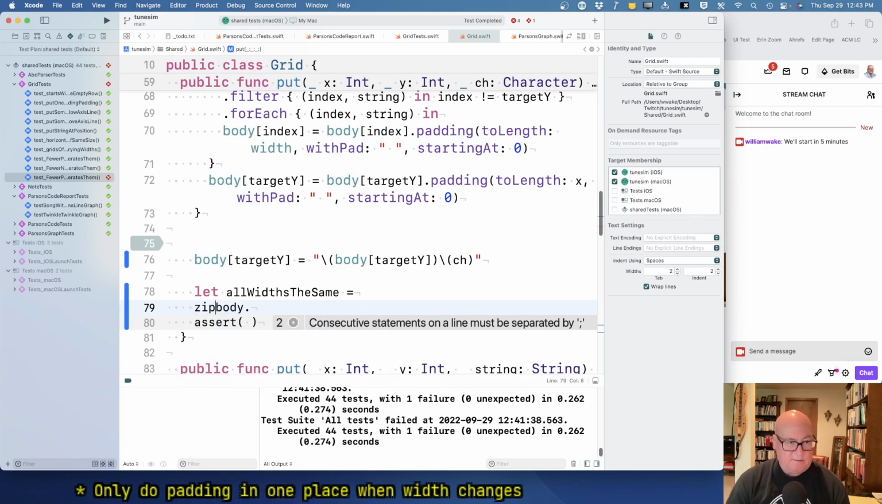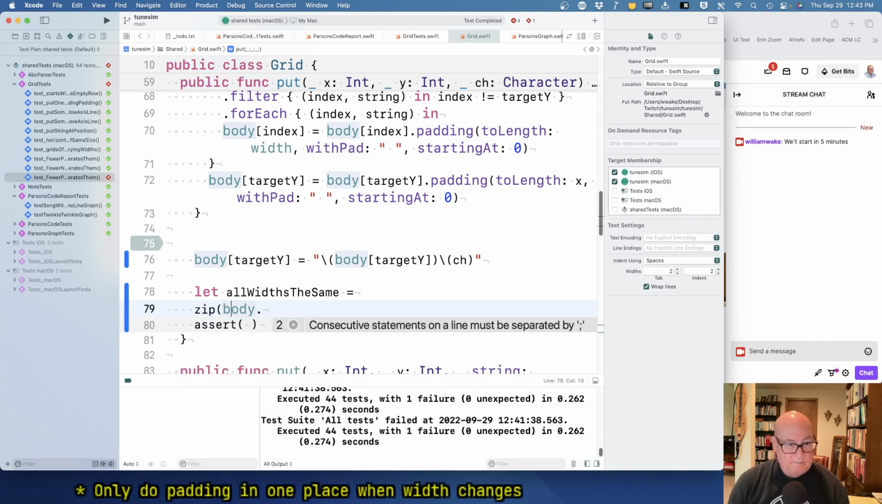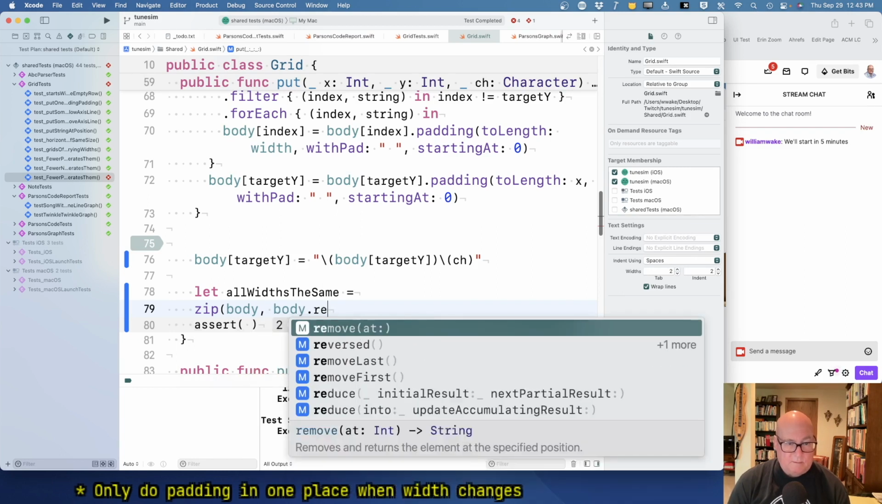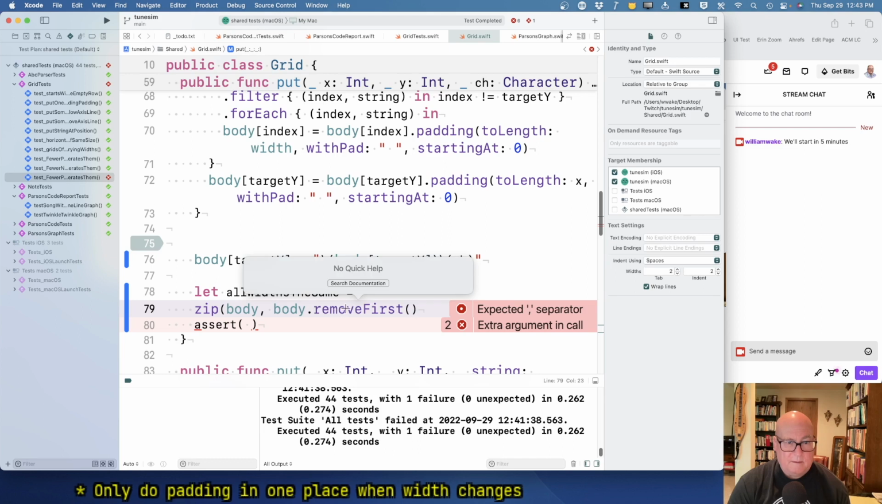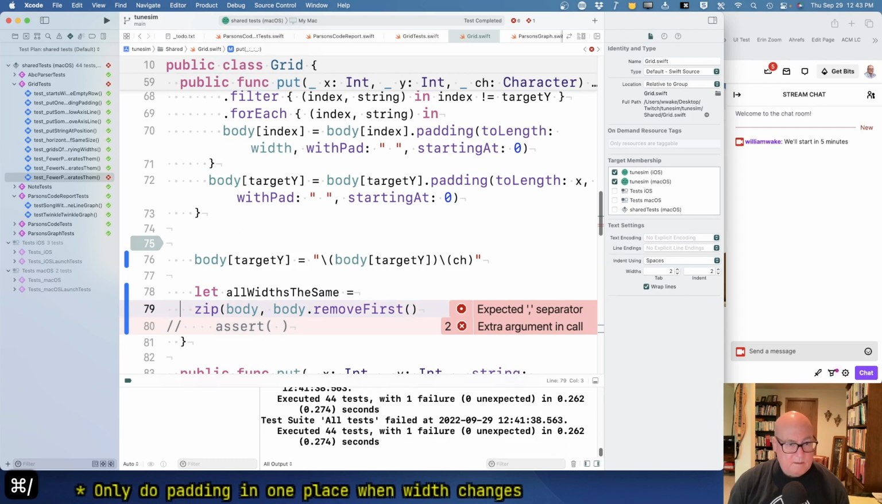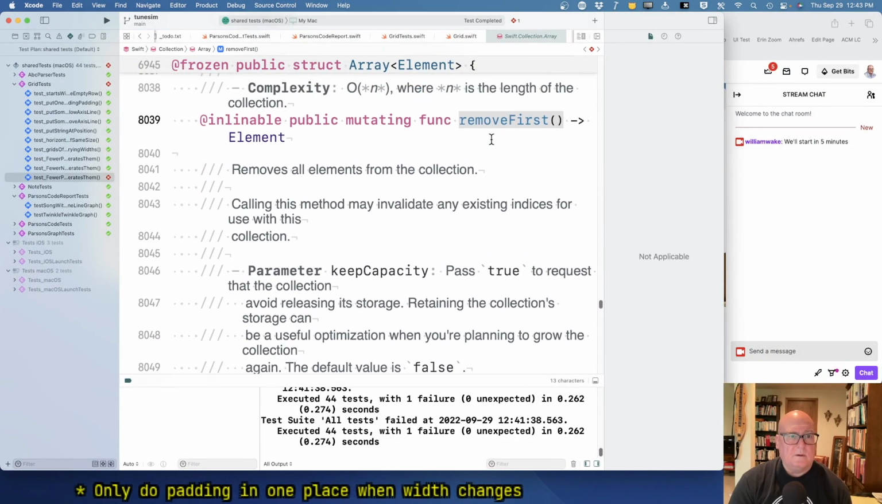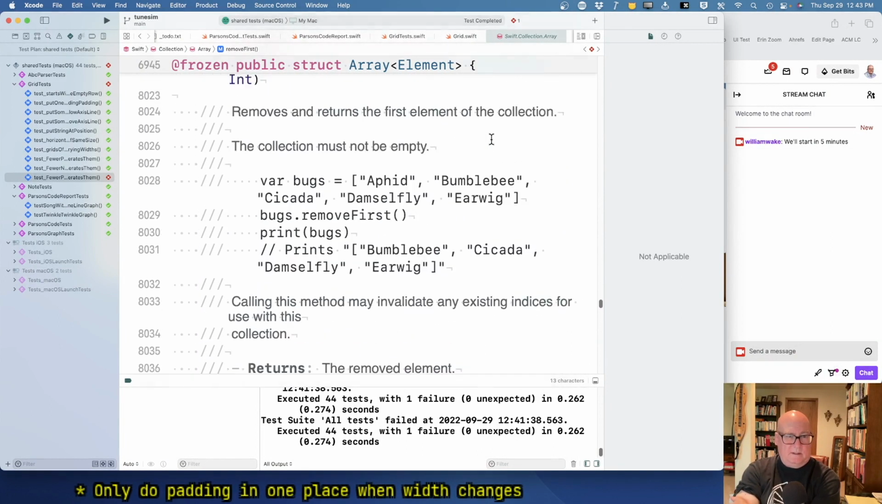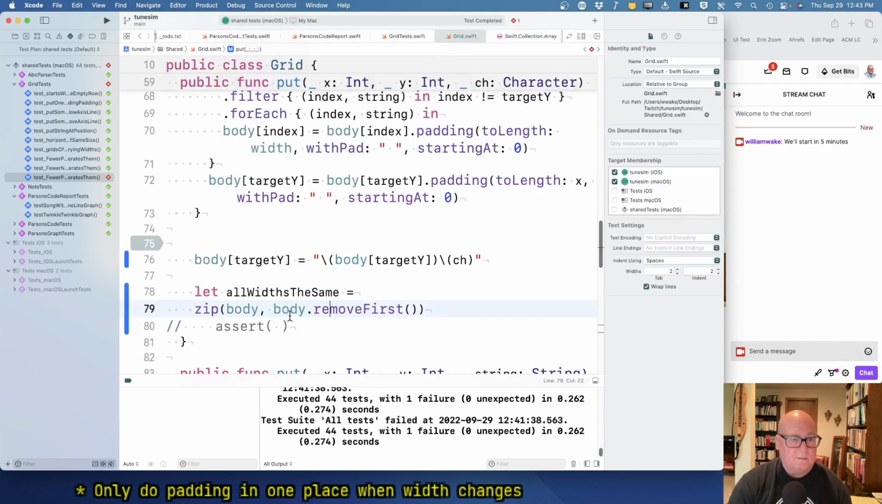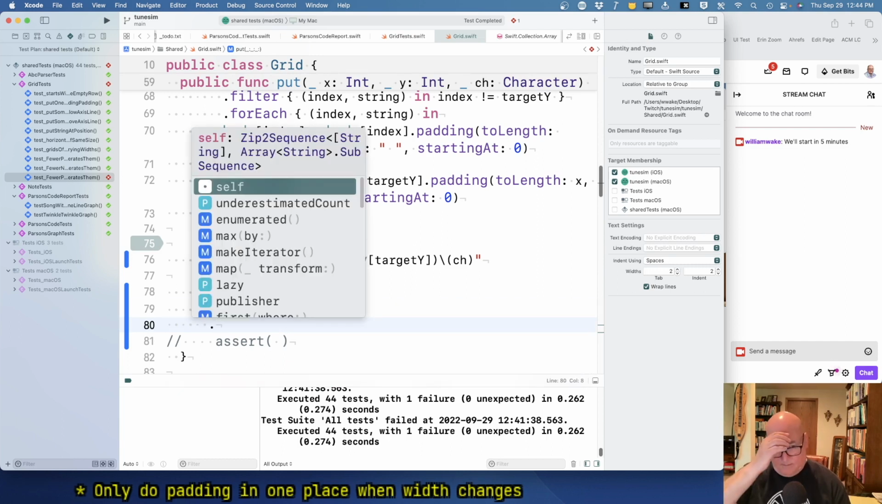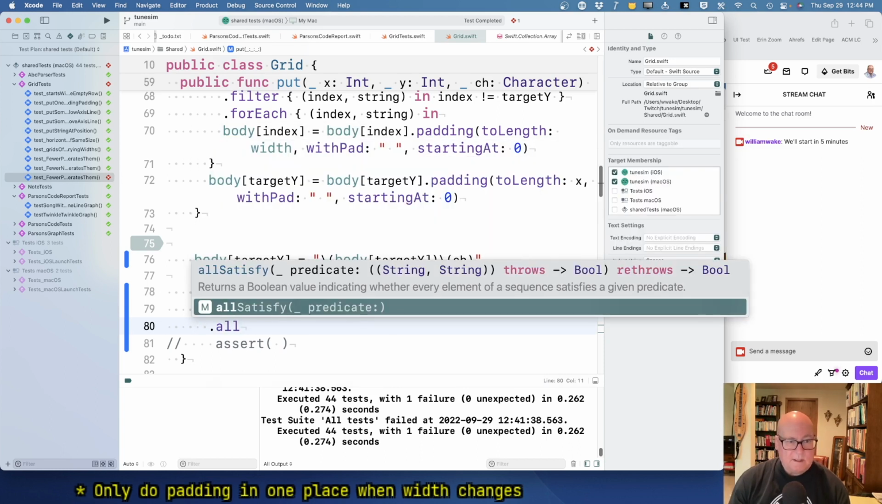Well, can I zip body with itself? Zip body with body dot remove first. Remove first. Oh, it mutates. I don't like that. Okay. Let's do. Can I do that? Okay. All satisfy.